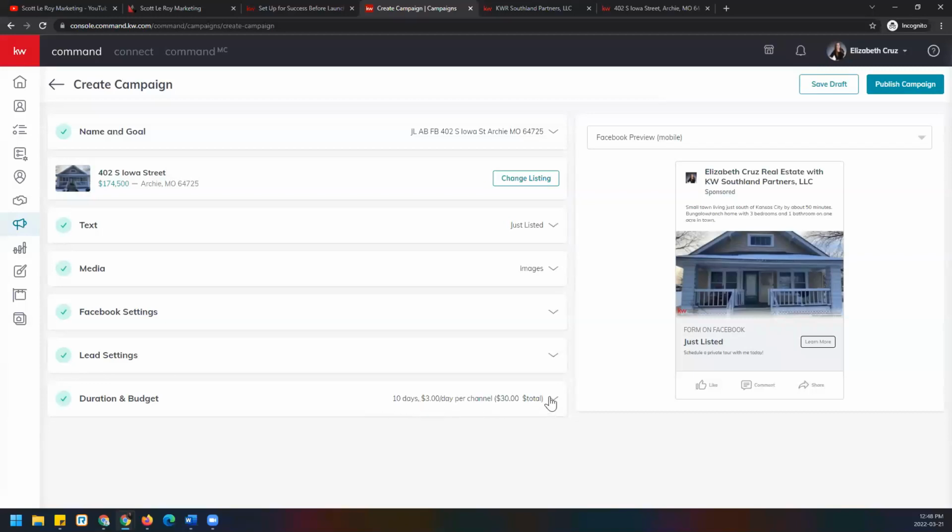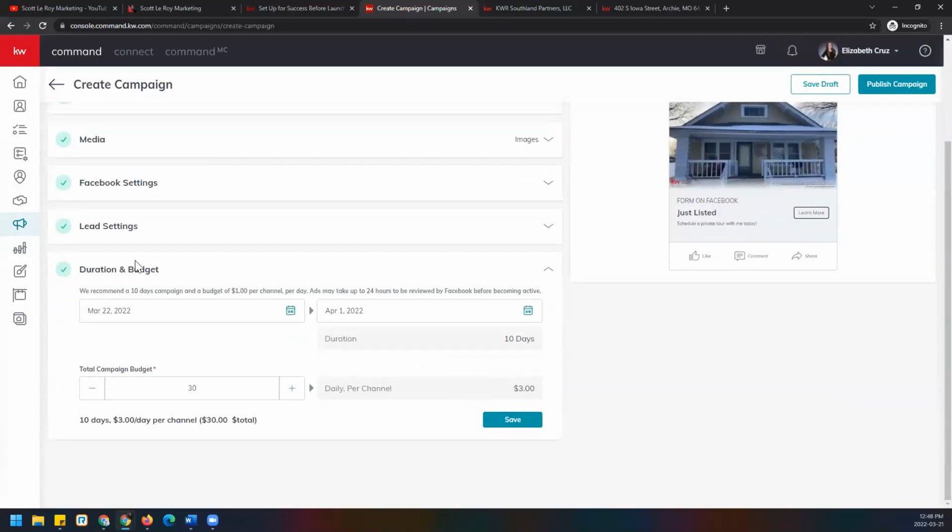Next section is duration and budget. Now, it does plug in some information by default. KW recommends a 10-day campaign with a budget of at least $1 per channel per day. A channel is Facebook, Instagram, Twitter. So per channel, you're only going to see mine has one because I've only selected Facebook. But if you have selected Instagram and Twitter, you'll see that difference here.